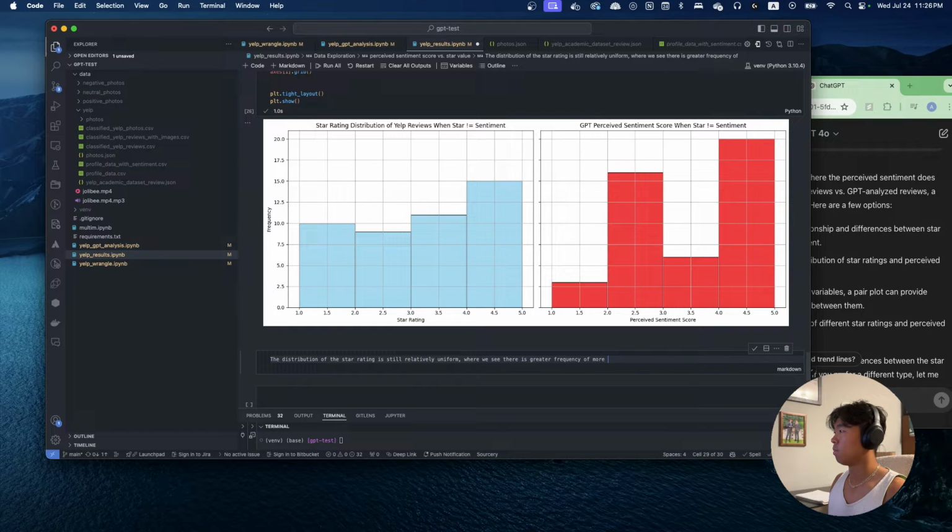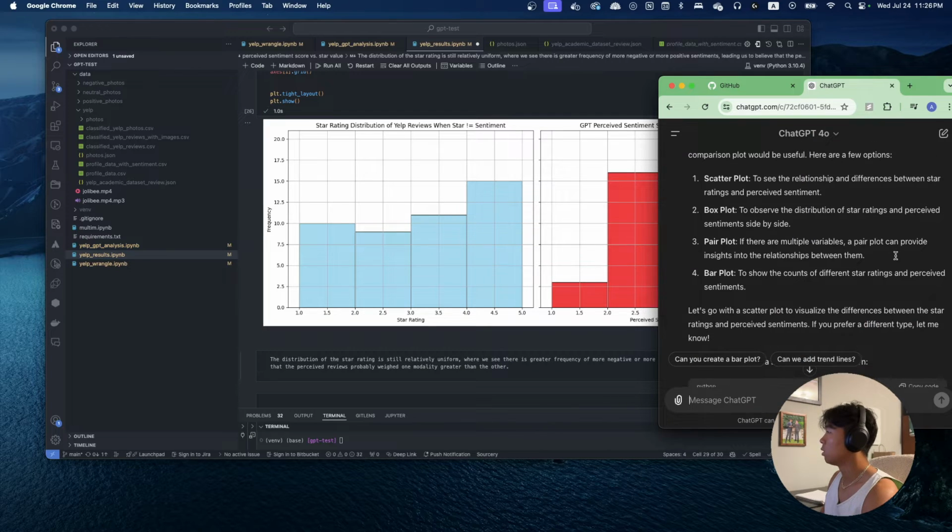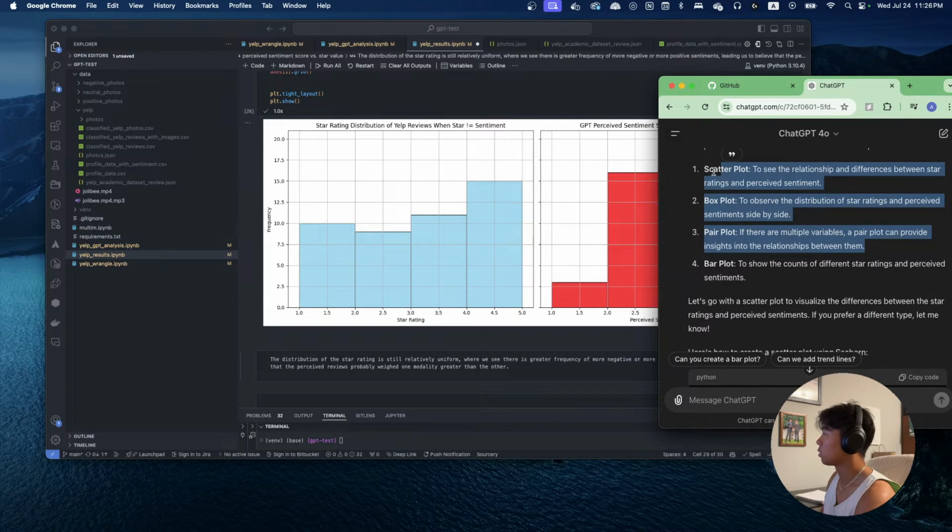of more negative or more positive, leading me to believe that the perceived review is probably weighed one modality greater than the other, right? Okay.